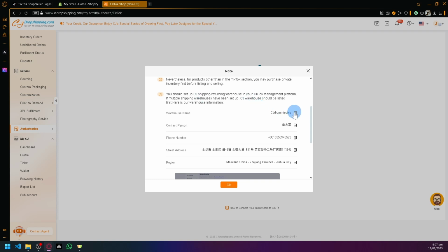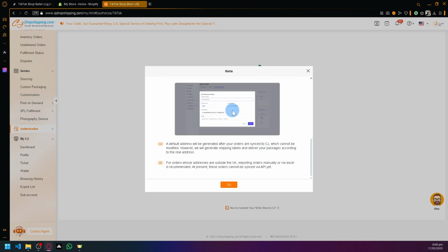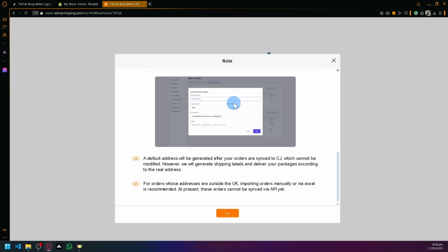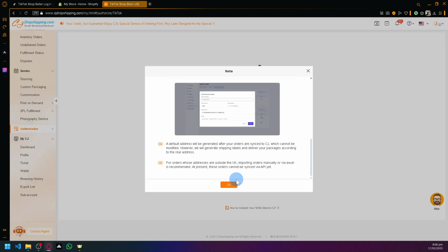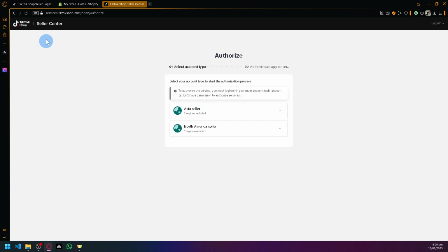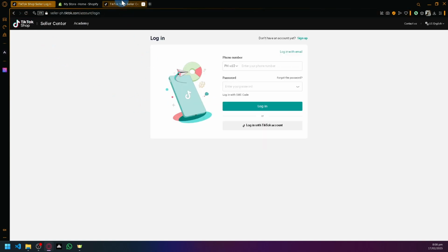You're simply going to copy. If you click any of this, it's going to automatically copy it to your clipboard, and you just paste it. This is what it would look like, as you can see here. You're just going to adjust and add or modify your warehouse. After that, simply click OK over here, and you're going to be redirected to your TikTok Shop Seller Center to log in. You need to re-log in, similarly to how you logged into your account before, to authorize and establish the connection.